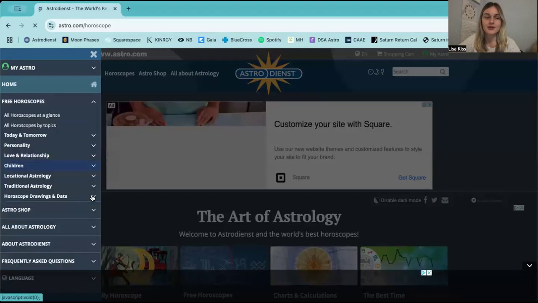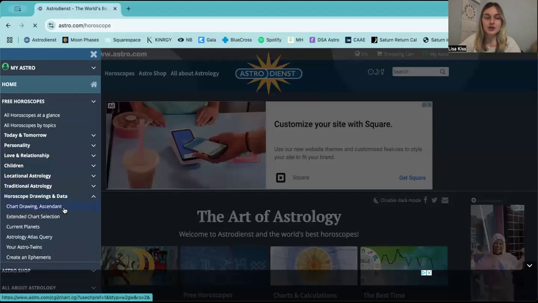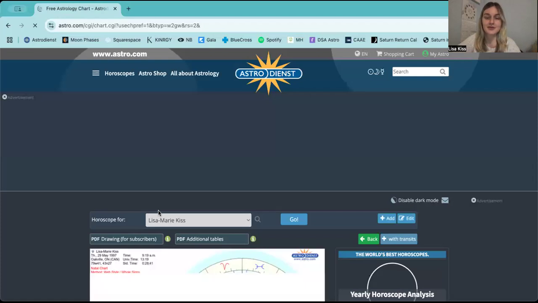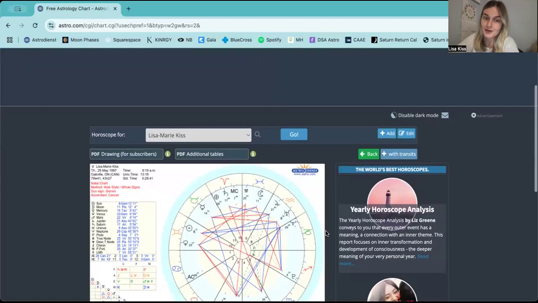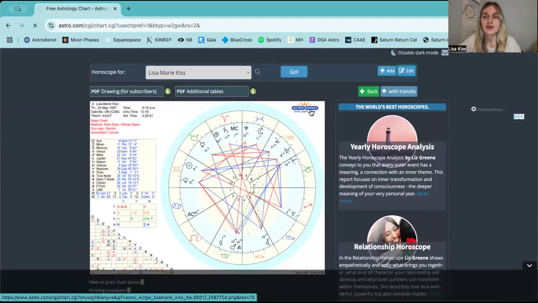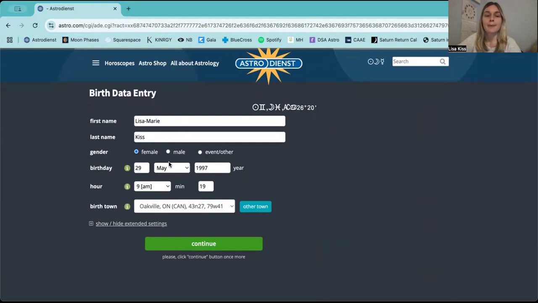Hopefully this doesn't make my computer run slow. Horoscope drawing and data, chart drawing, ascendant. There's lots of ads on the site, but it's the best one for the chart. So here's my chart because I already have my information in. What you're going to do is you would click add and make an account if you don't already, or if you do have an account, you just put your information in and it'll look like this. So you put your name, your birth date, your time, and location.